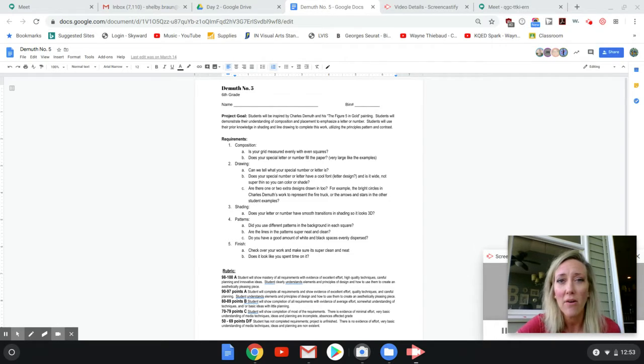So, within all of that, we always like to go over our project goal and kind of review some of those vocabulary words. Remember that composition is placement. And so that's going to be one of your requirements. How are you going to actually place your letter or number in your final work? Emphasizing is just making it nice and bold. Okay, so how do we emphasize? We can emphasize with the size of it. We can also emphasize with color.